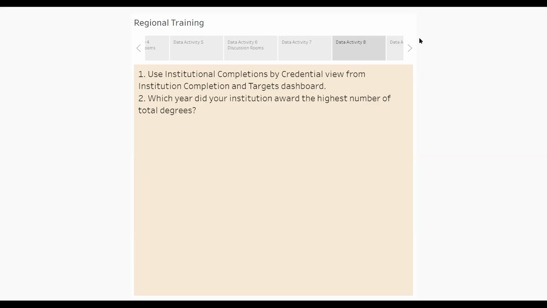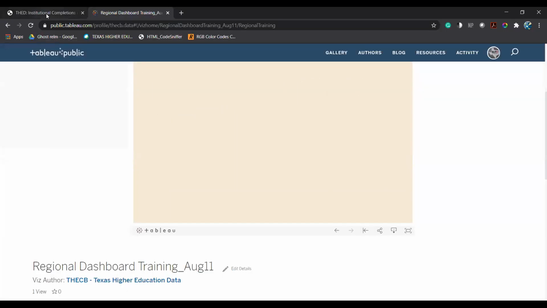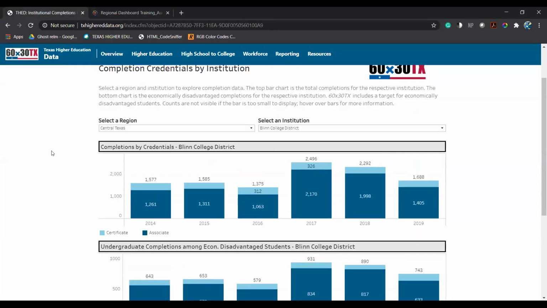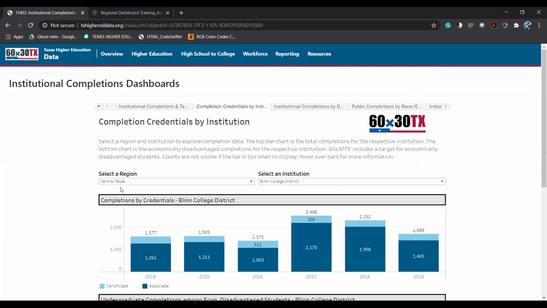So, Luis, why don't you walk us through one more time where people look to see this completion by credential specifically for their institution? Okay. Sure thing. Like get to the dashboard or just get to this view? Both. Okay.